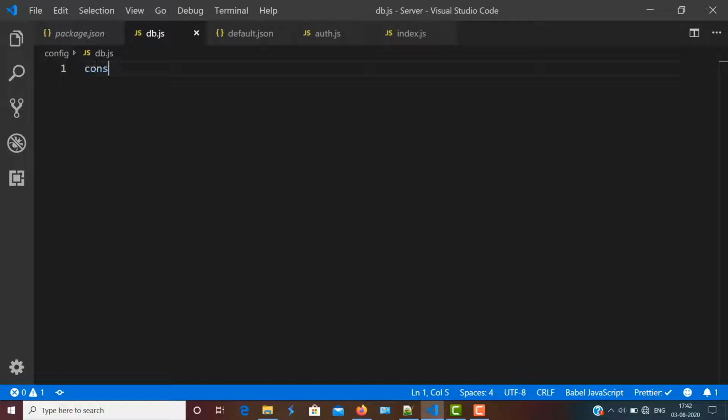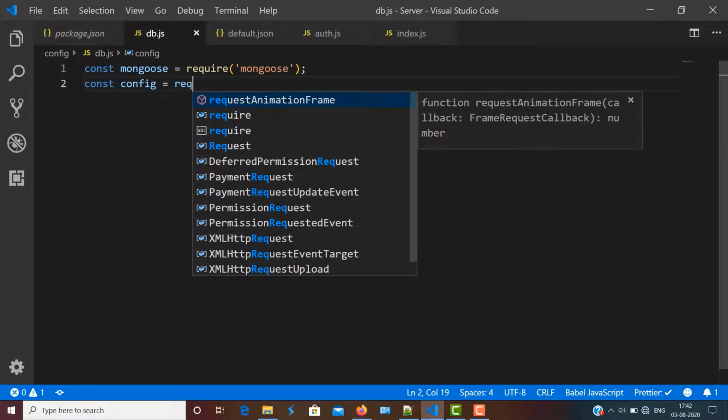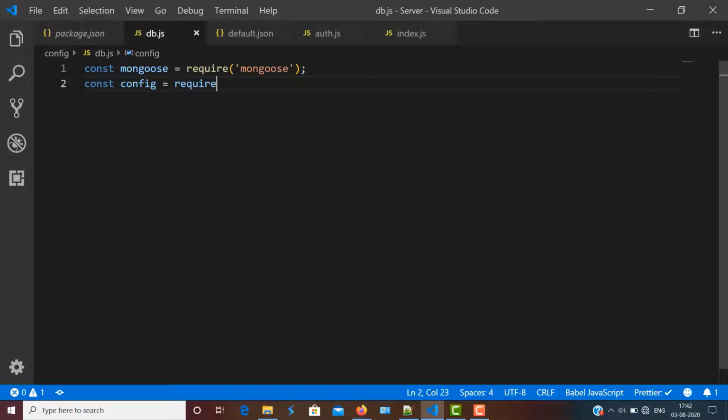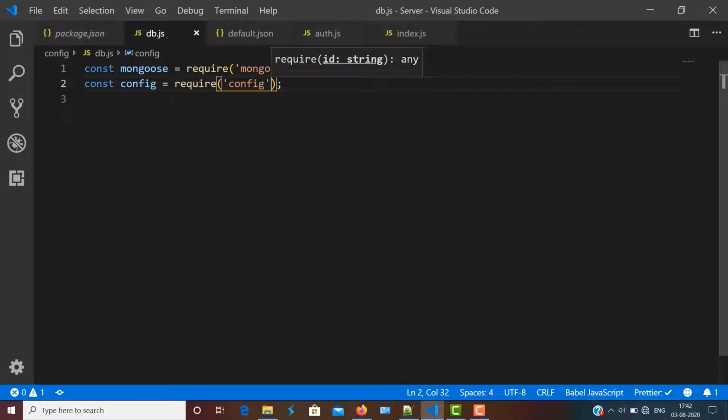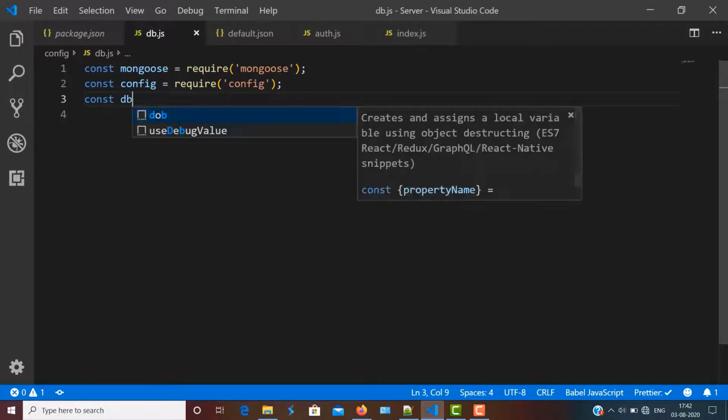Inside it, I'm going to use const mongoose, and it should be equal to require, and inside it I have to pass the reference of mongoose, the package we had installed in the previous video. Next, I'm going to use const config, and it should be require, and inside it I have to pass config. By using this, we can get all the keys we had defined in default.json.